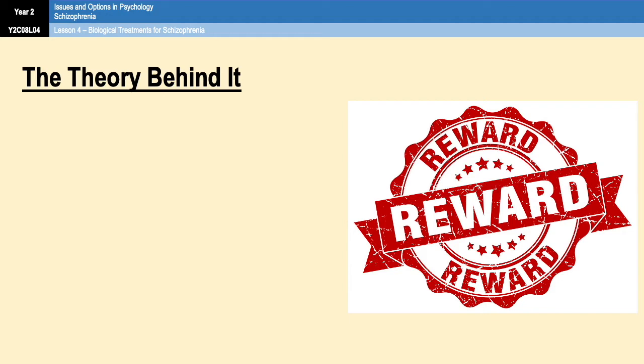theory behind it. Now, the idea is that patients in hospitals will learn new behaviors via rewards. So the theory behind token economies is specifically based on operant conditioning, because as we know, any behavior that is rewarded is likely to be repeated and learned.